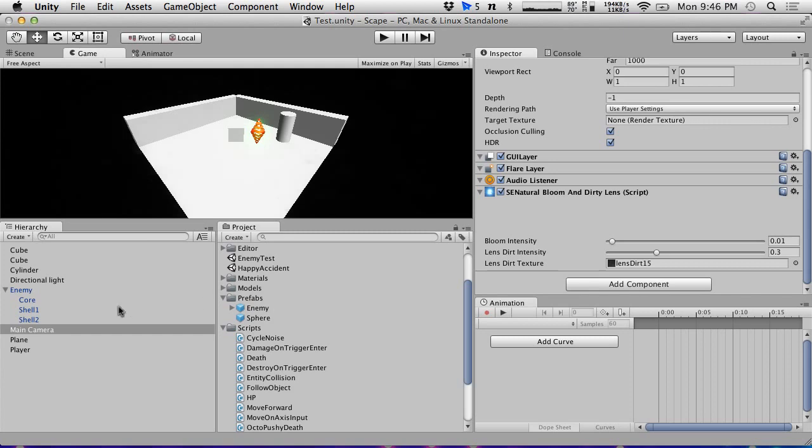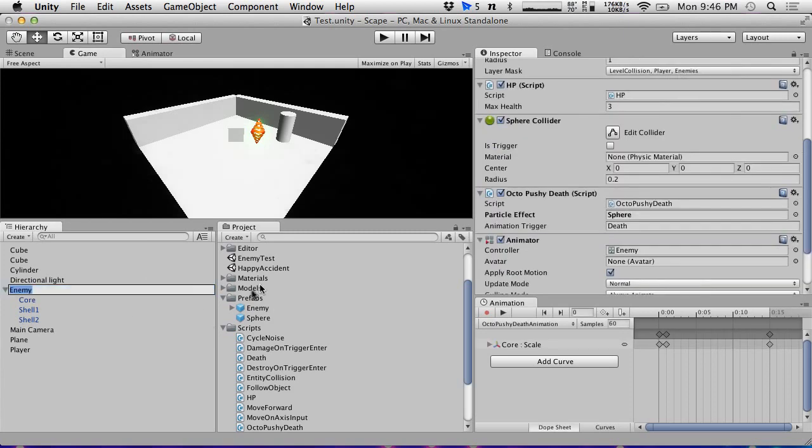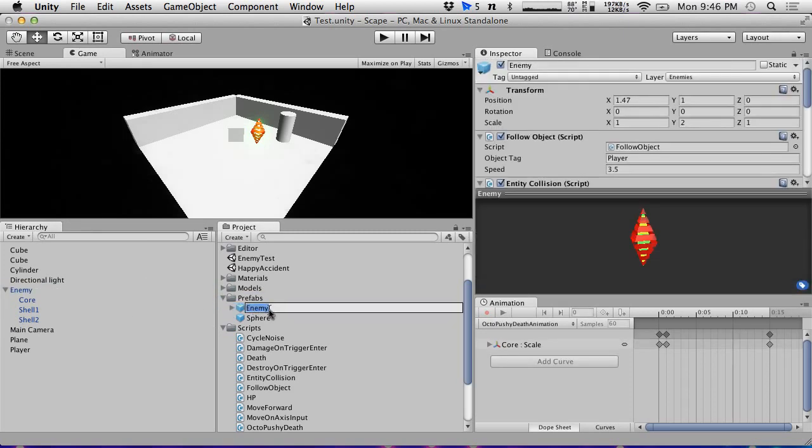So we're going to go... I'm going to actually finally name our enemy. I'm going to name it Octopushy. Yeah. And I'm going to call it Octopushy SE is what we're going to call it.